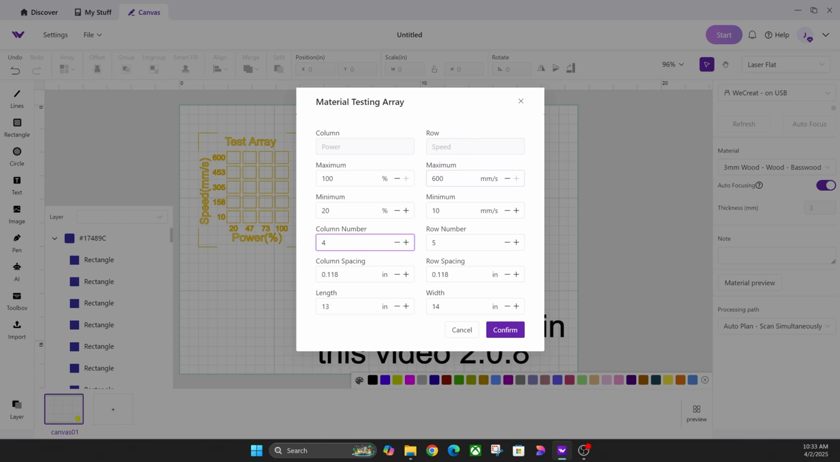You can do the same thing with the speed. Let's say we want the max speed to be 500, so we're getting it a little bit more dialed in here. We can reduce the amount of rows for that or increase it as well. And let's say we're happy with something like that.